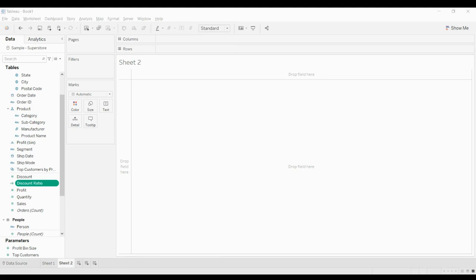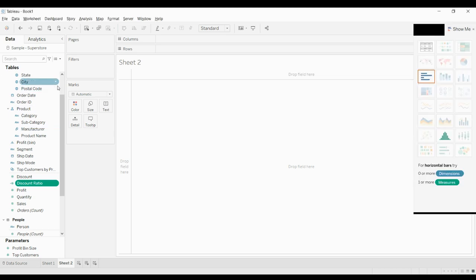Let us understand level of detail in Tableau. Instead of sum of all sales per region, if you want to also see the average sales per customer for each region, you can use LOD. In LOD, we have include, exclude, and fixed. Let us see how to create that.